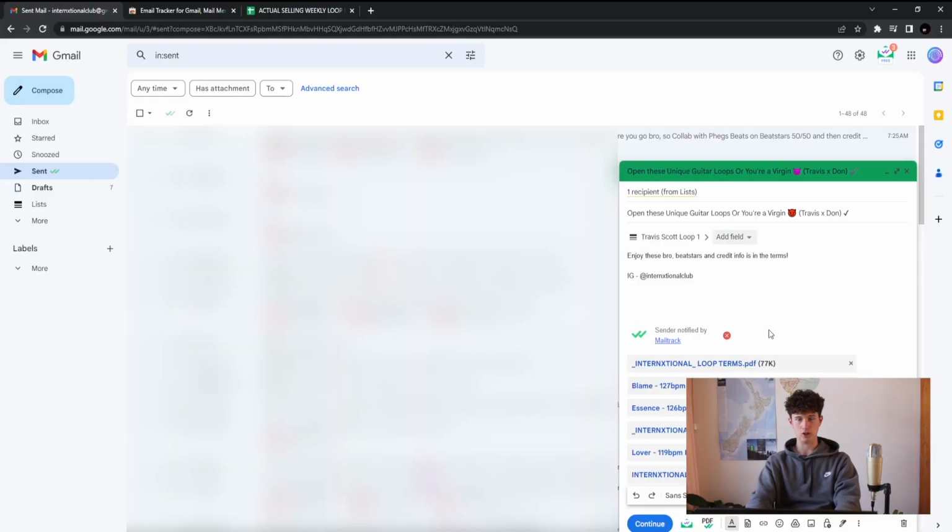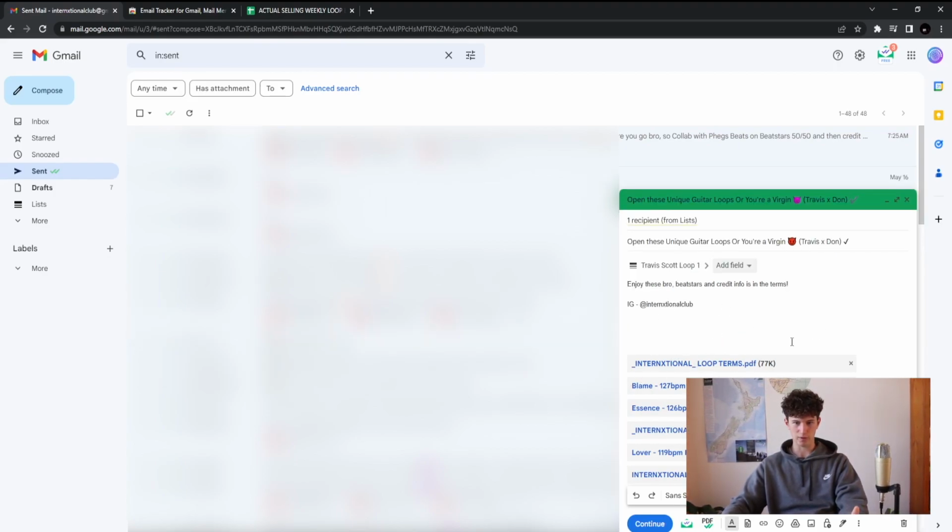All you need to worry about is a good subject line and good loops. After all, that's all producers are looking for. As you can see on our screen here, we've got this little sender notified by MailTrack. You can remove that easily for free and just exit out of here. And then it won't have that little watermark at the bottom once you've sent your loops.